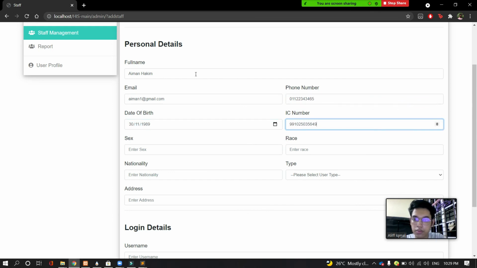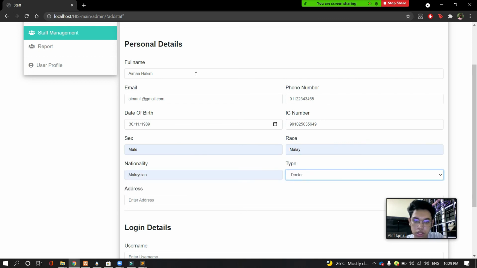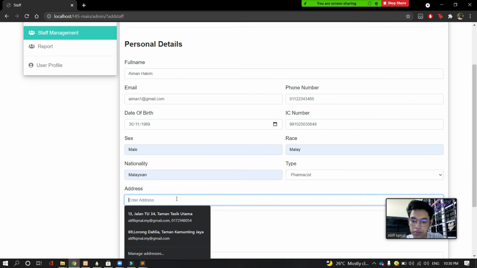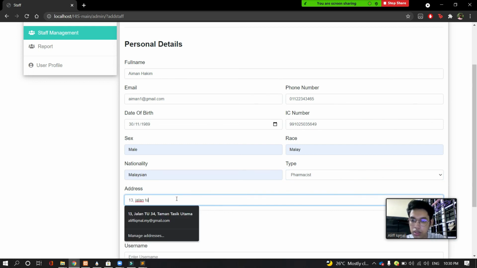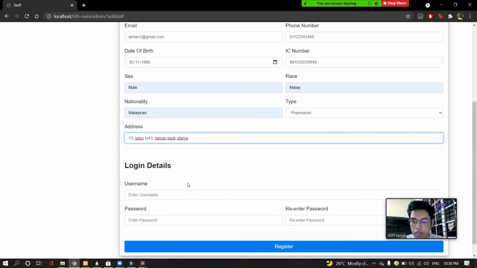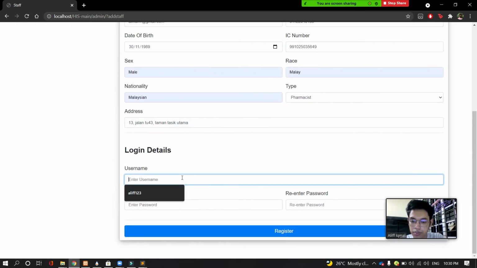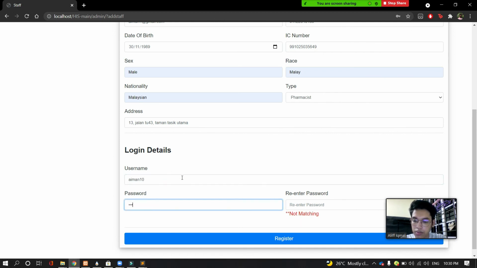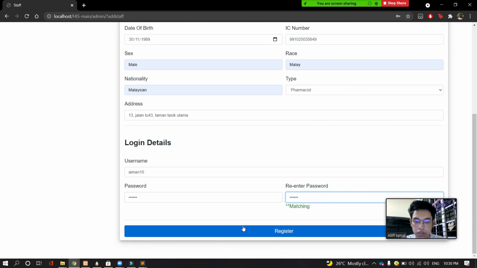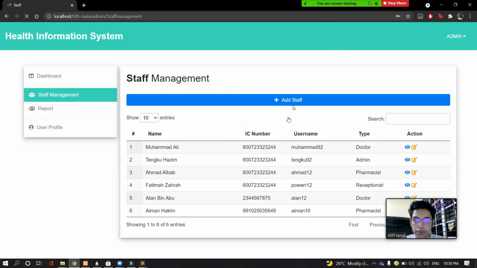So I will set type as pharmacist, address. Now you set the username and password. Now you can register as one of the staff. So successfully added staff Aiman Hakim here.